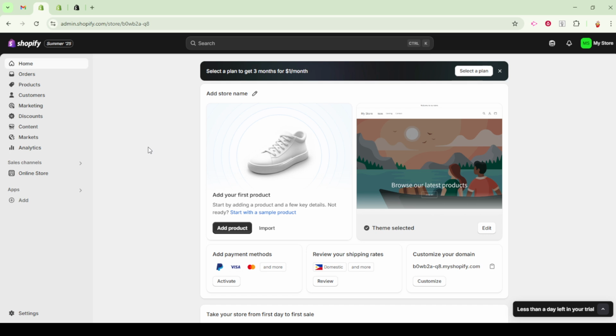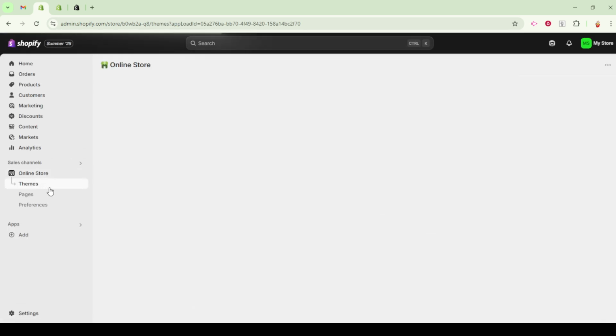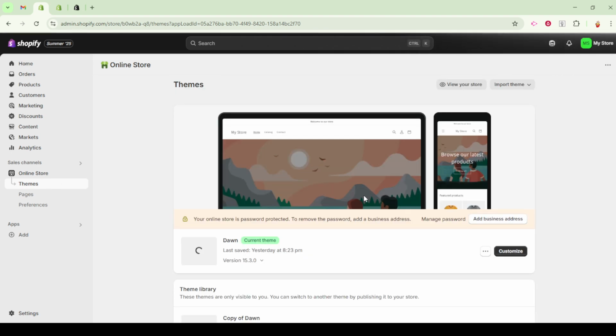Let's start with the first method, which involves disabling the quantity selector using the theme editor. First, you'll want to access your Shopify admin panel. Once you're logged in, head over to the online store section and click on Themes. Here, you will see a Customize button next to your current theme, which is the Dawn theme in this case. Go ahead and click that button to enter the customization interface.